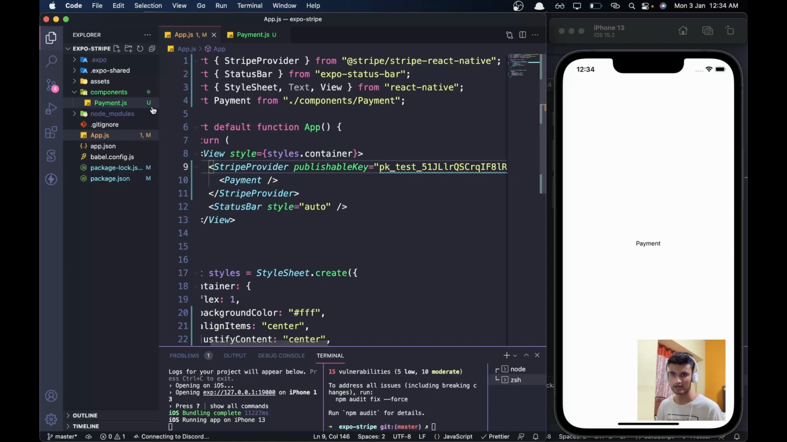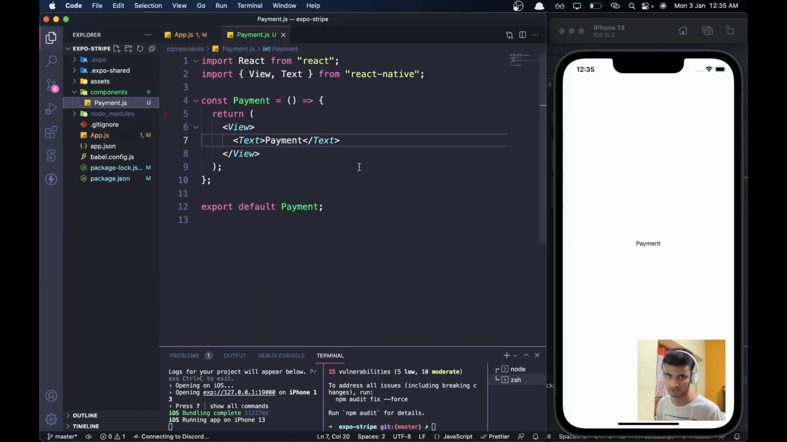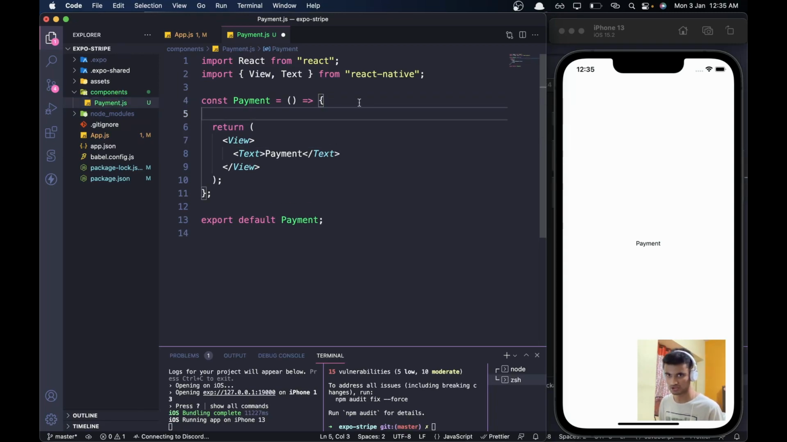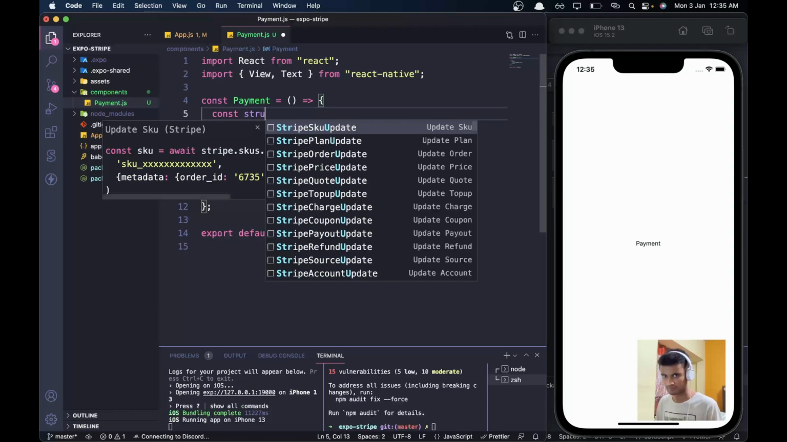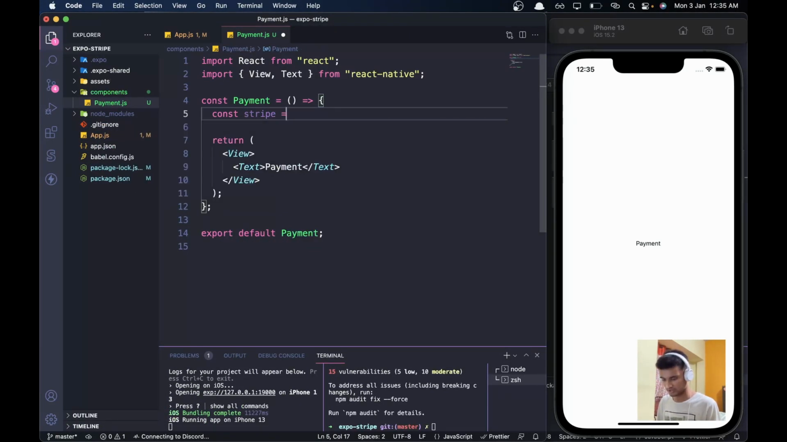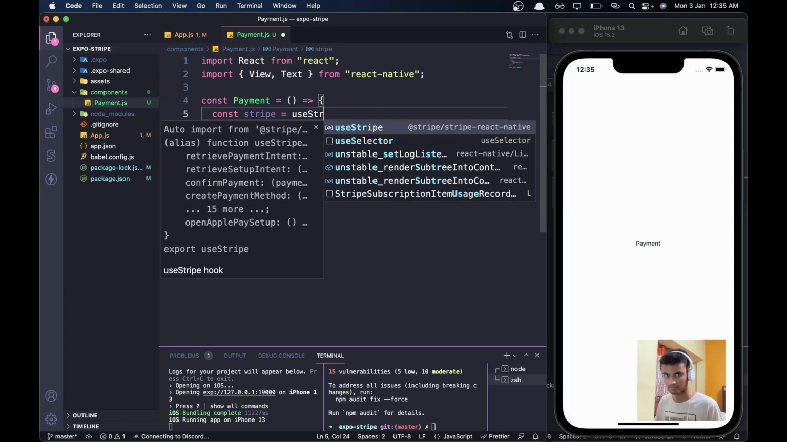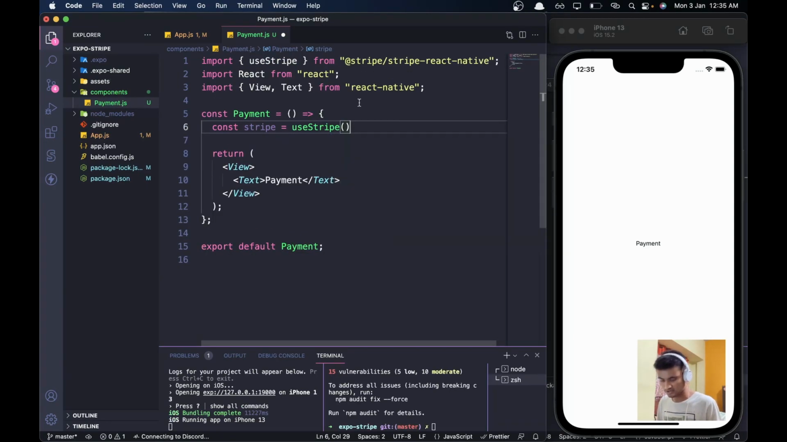So let's go back to the payment. You can already see that it says payment, so it's rendering this out. The advantage of this thing is that we can now use the Stripe hook. So we can just use const stripe equals useStripe, and this Stripe object right here, which is getting generated, gives us access to a lot of different things, which makes our life a lot easier.